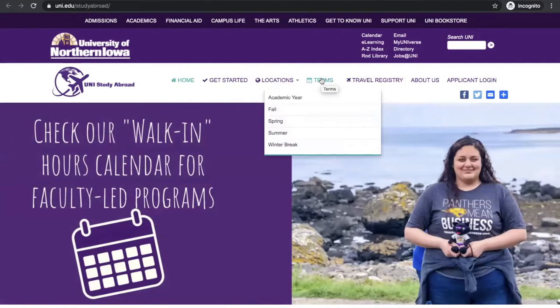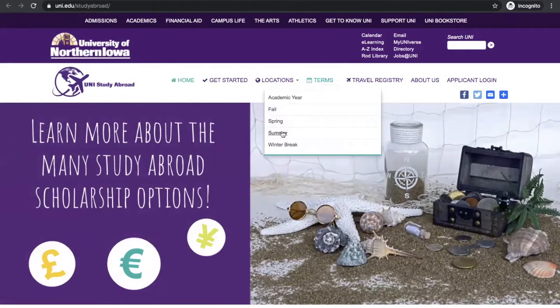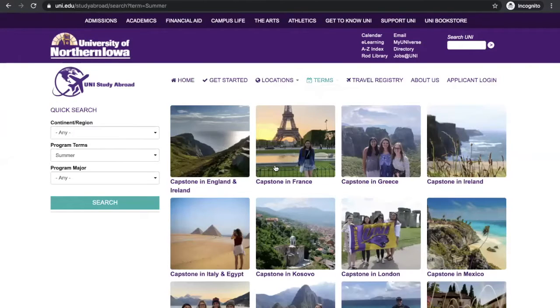This is where you will find faculty-led options. Let's start by choosing summer. All of these programs are organized on the website in the same way, so choosing one and going over the process will be helpful no matter which program you end up participating in. You'll see a list of many programs that will start with capstone in a particular country. You'll see this as you scroll down the page.